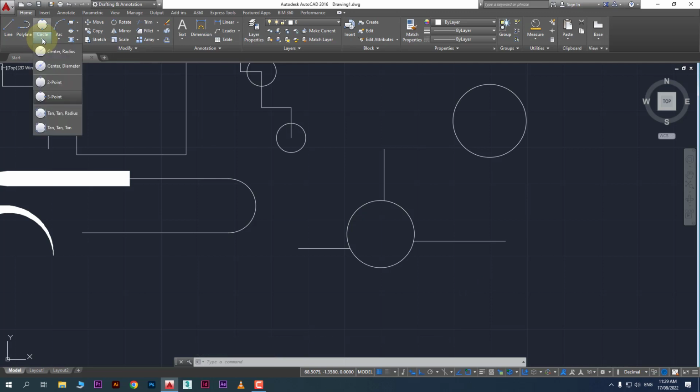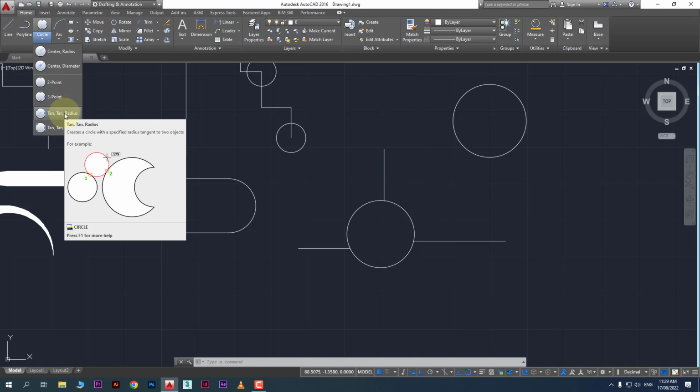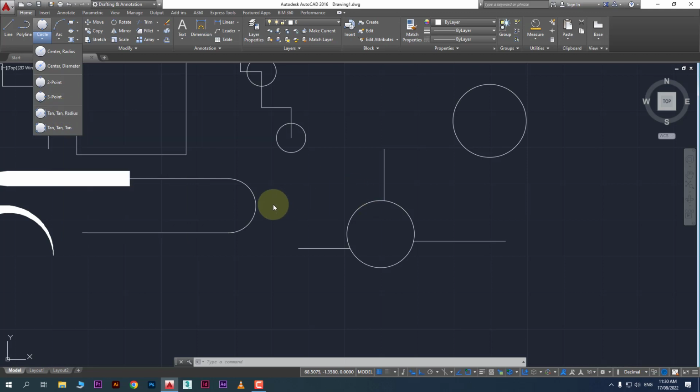The next method we have is called tangent radius. Some students get confused in this method, but it's very easy. Look at the animation. We have this one, the moon shape, and we have a circle. We will draw a circle which will be tangent to two surfaces and will have a specific radius. What is tangent? Tangent means one object is touching the surface of another object but not intersecting, only touching.